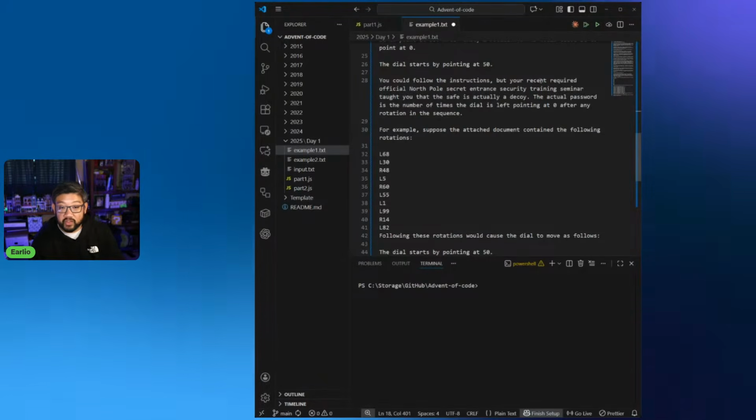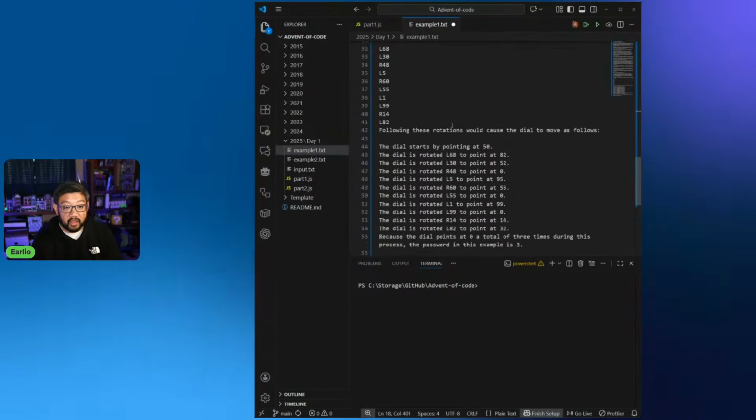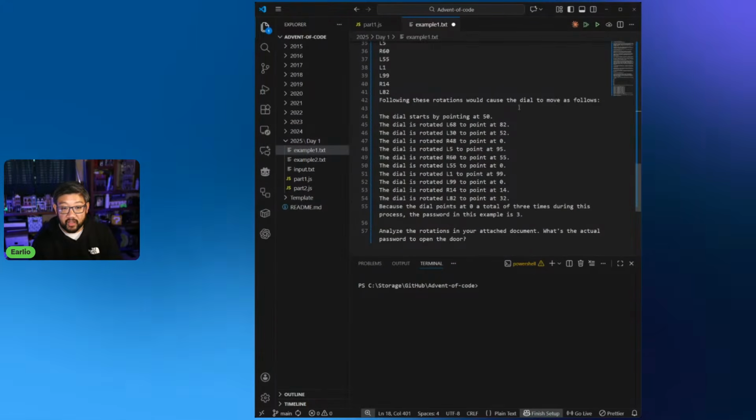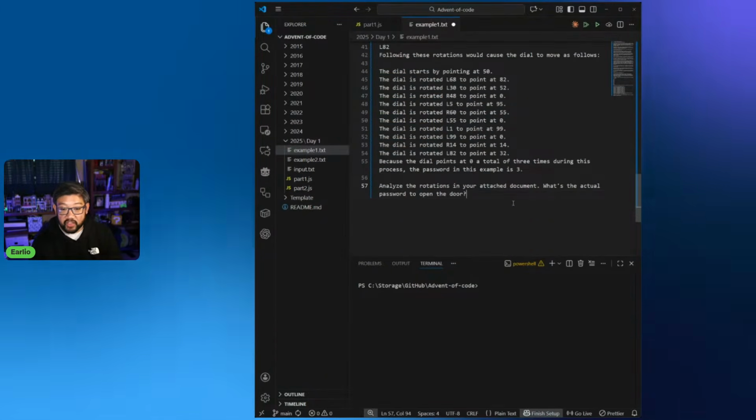You could follow instructions, but your recent required official North Pole secret entrance security training seminar taught you that the safe is actually a decoy. The actual password is the number of times the dial is left pointing at 0 after any rotation in the sequence. For example, suppose the attached document contained the following rotations. And then following these rotations would cause the dial to move as follows. And it's explaining how it got there. Analyze the rotations in your attached document. What's the actual password to the door?